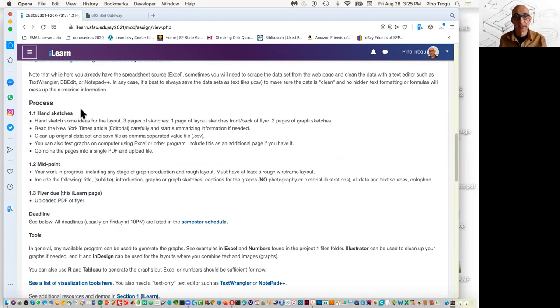So yeah, all the projects are going to have three phases. The first two are lighter. One is the hand sketches. The second is the midpoint, which is your work in progress. And the third is the final. The first two are only worth 10 points each. The last is 100 points.